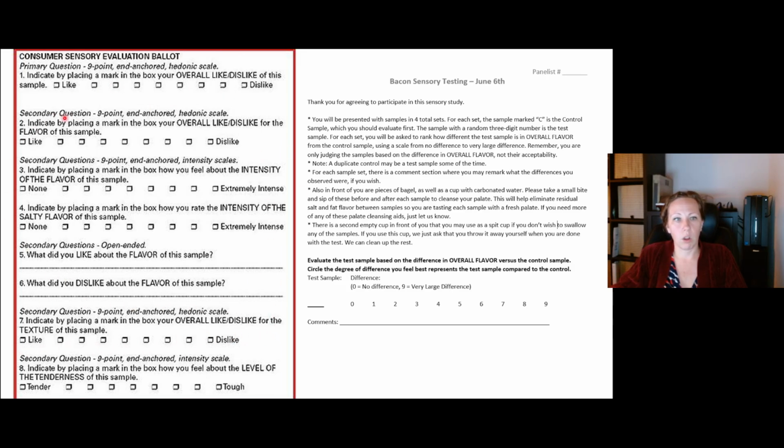Here we asked all about flavor. Then we ask about texture. What is your overall like or dislike of the texture of the sample? And related to that, how do you feel about the level of tenderness of the sample? This would be a meat one, where we're talking about tough and tender. Those are some examples of ballots that you would use for sensory, and in what situations and why we would do that.